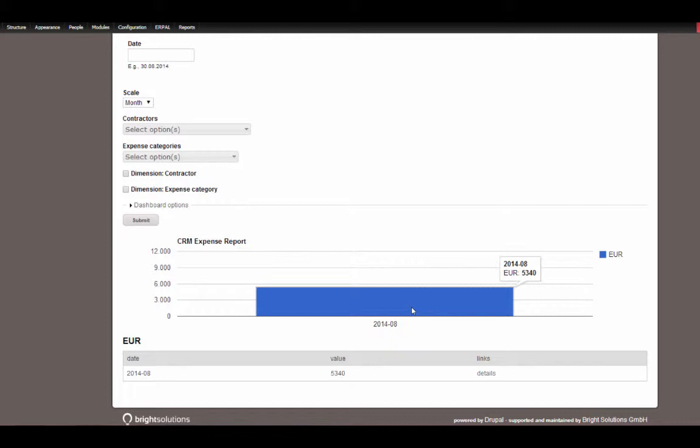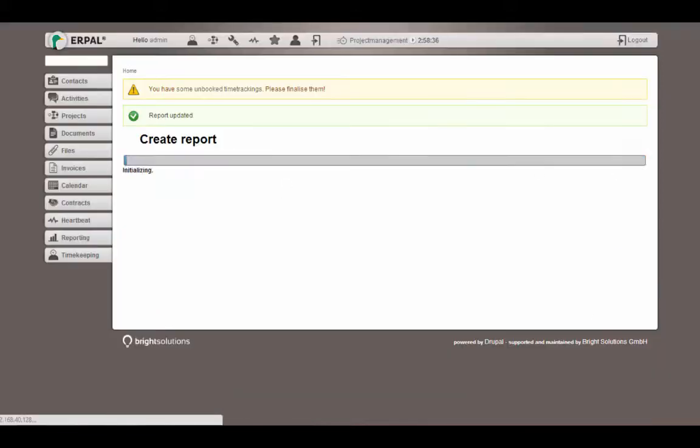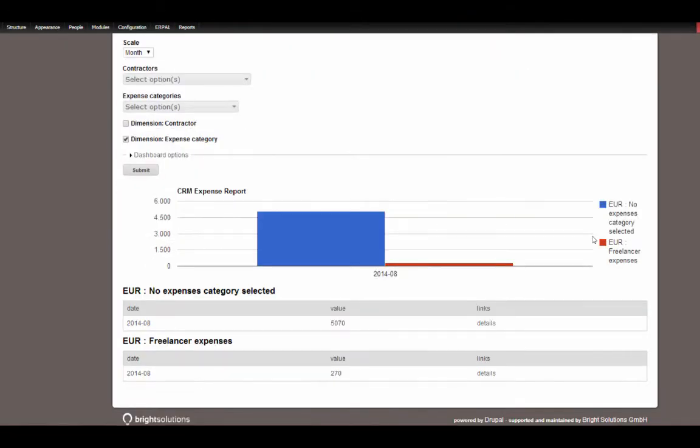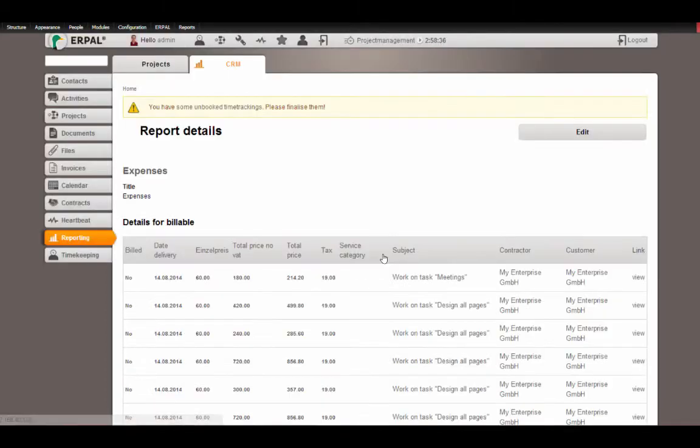And now if you want to see for what you spent your money, you can add dimension expense category, and you will have a list. In this case, we only have two expense categories where we booked some expenses on. Freelancers, it's about 270 euro. And expenses without an assigned category, you will have 5,070 euro in this month. Again, you can click on the details and you will see the billables.